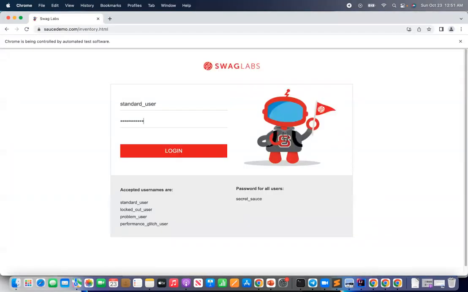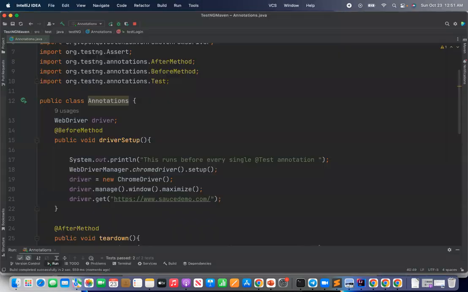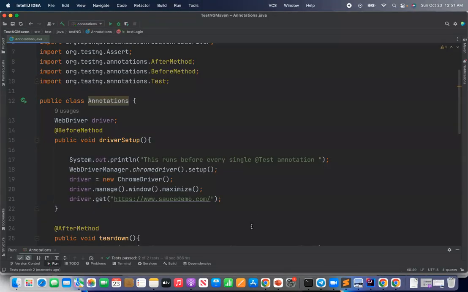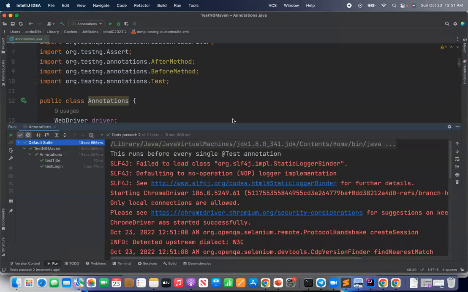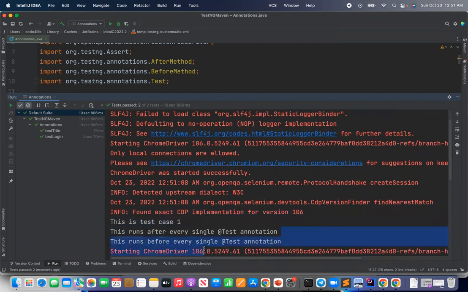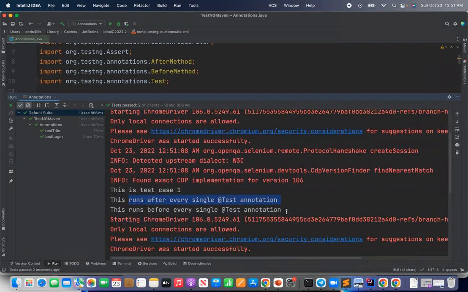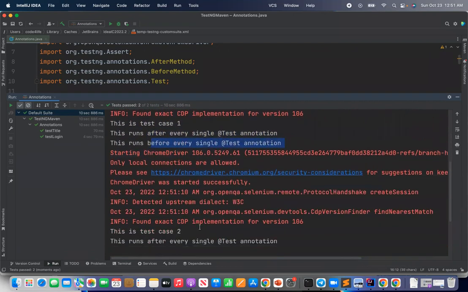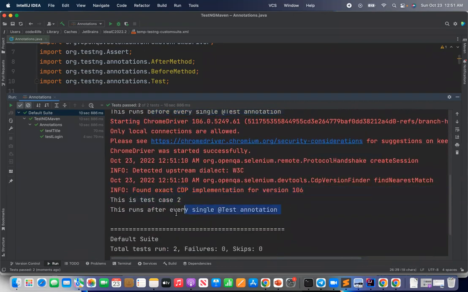All right, you see that two test cases run, and before every test case, our browser opens and our browser closes. So right now, as you can see, the before method runs before every single method. The before method executed first, then the test case, then the after method. Again, for the second test case, the before method, then the test case, and then the after method got executed.